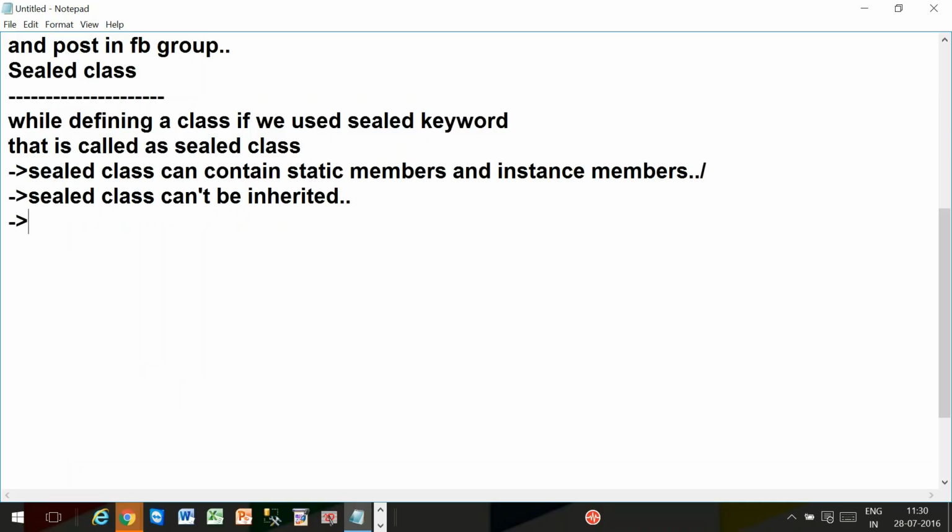My other question is, can we create an object for a sealed class? Think twice and thrice, because these are not points to remember but concepts you can understand. It can contain instance members also, static members and instance members. If it has instance members, then definitely we have to create what?